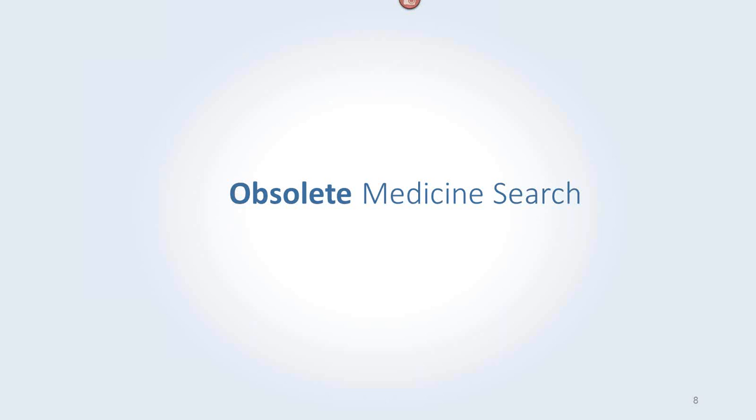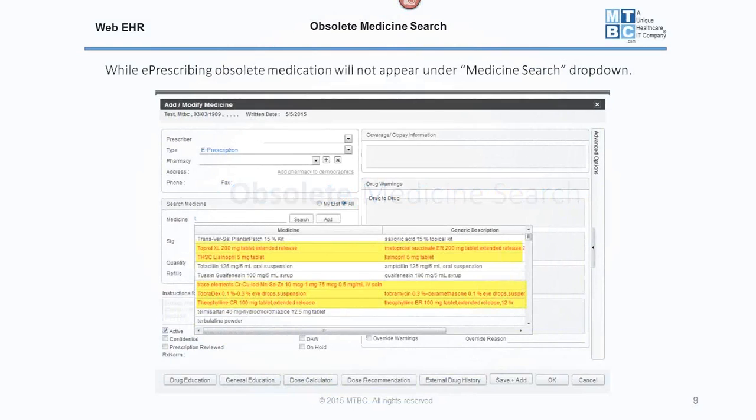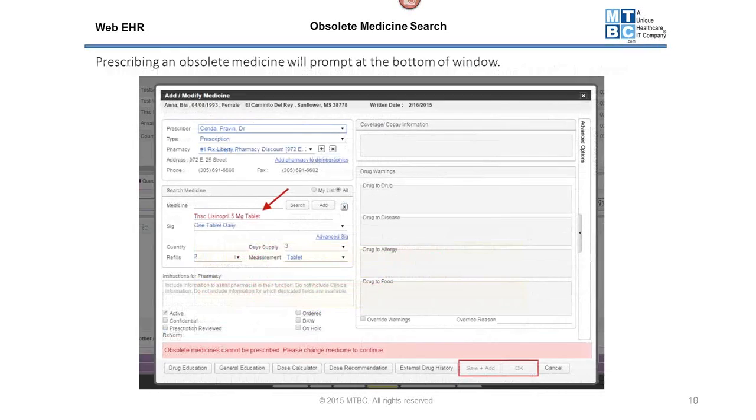Then we have obsolete medicine search. While e-prescribing, obsolete medications will not appear under the medicine search. We have provided a comprehensive medicine search feature in the WebEHR, so if a medicine being searched is an obsolete medication, it will be highlighted in red color, and it can only be in a read-only format. These medications will only be showing when we are doing the regular prescriptions.